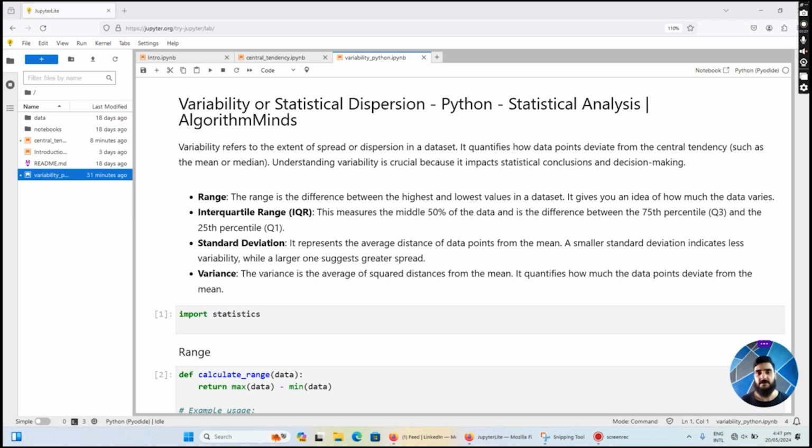As I have stated earlier, I will be posting a series of videos about statistical analysis in Python. So in today's lecture, I'm going to discuss variability, or statistical dispersion. This is again one of the fundamental concepts in statistical analysis, and we are going to calculate it with the help of Python programming. So let us briefly discuss what variability is.